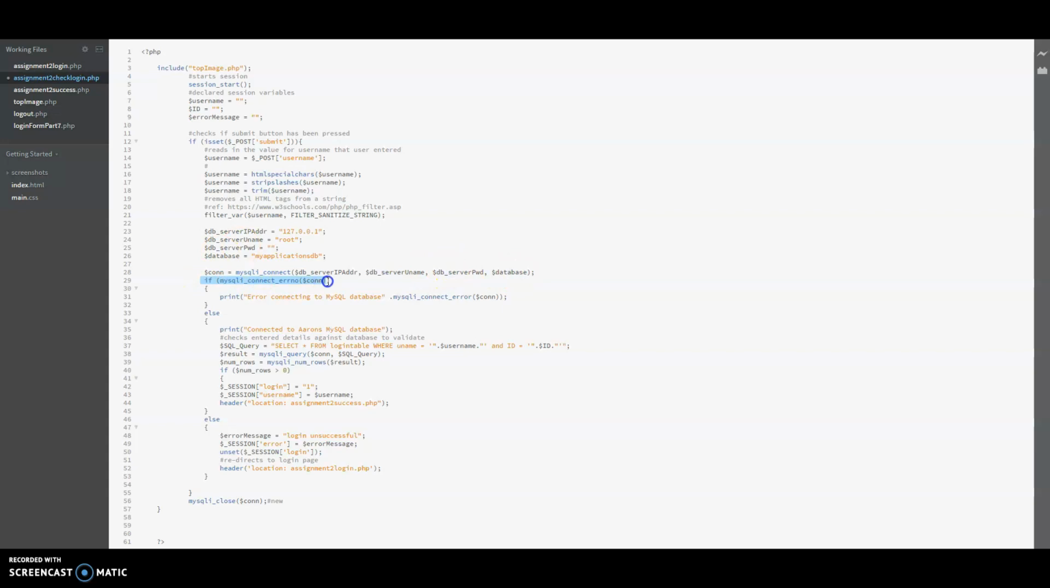And then if MySQL connect error, print error connecting to MySQL database. Else, if we are successfully connected to Aaron's MySQL database, this checks details against the database to validate. SQL select from login table where uname equals username and ID equals ID. So this is checking basically in our database SQL if the username we have typed in equals the username in the database. Result, it feeds us back our results.